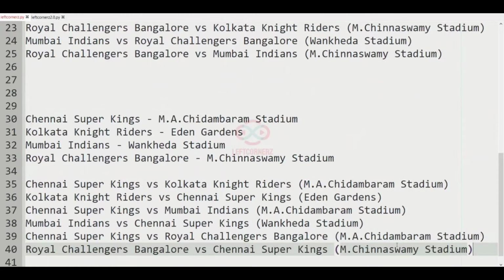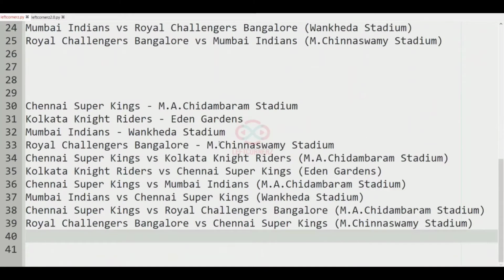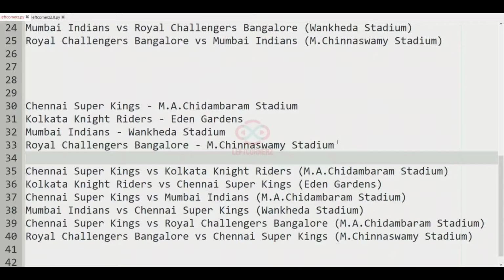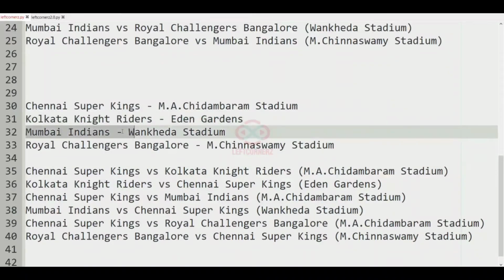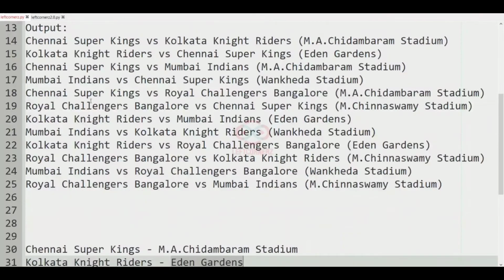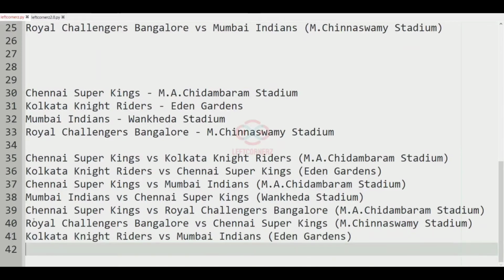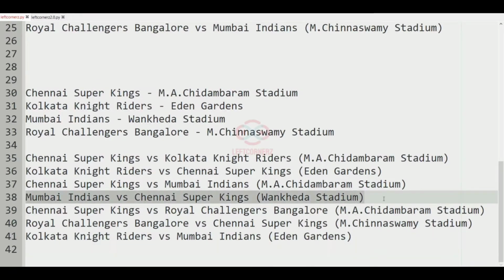So you can see here, let us copy and paste it here. Chennai versus Mumbai and Mumbai versus Chennai, Chennai versus Royal Challengers and Royal Challengers versus Chennai, with their home ground names. And for the next match, Kolkata Knight Riders versus Mumbai Indians, which is held at Eden Gardens. So Kolkata Knight Riders versus Mumbai Indians. And for the next match we have to reverse it, Mumbai Indians versus Kolkata Knight Riders.